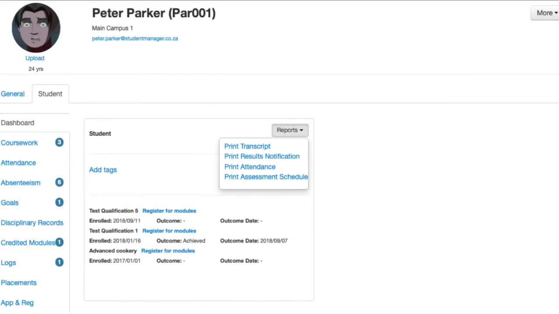Once course or module registration has concluded, the student dashboard will be updated with all of the learning programs associated with this particular learner. As you can see, more than one learning program can be linked to a single learner, and within that learning program, multiple courses can be linked to that learning program. Directly from this particular dashboard for the student, you are able to print out all necessary reports related to that particular student.